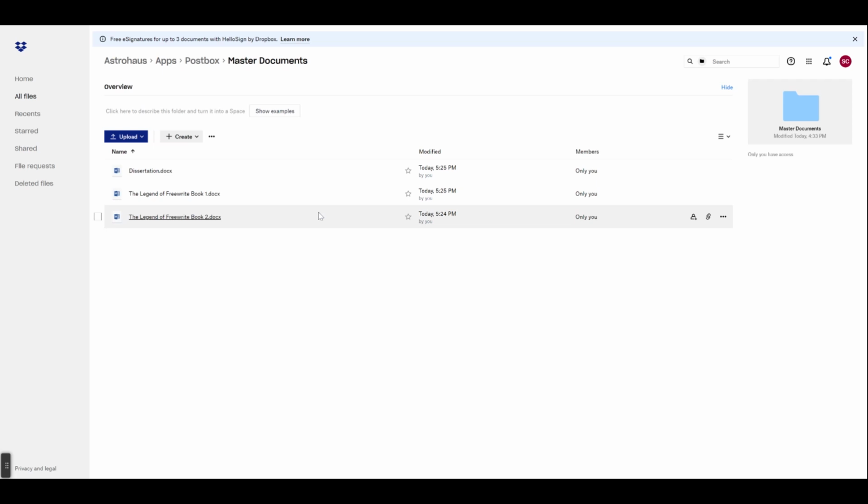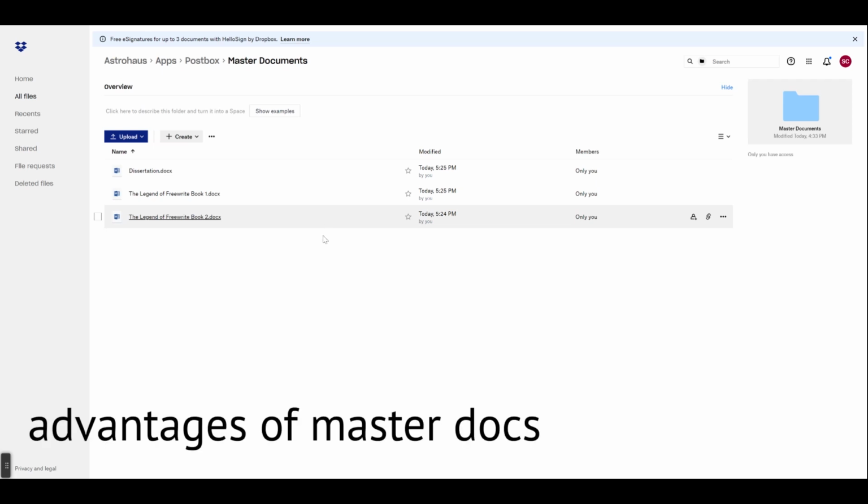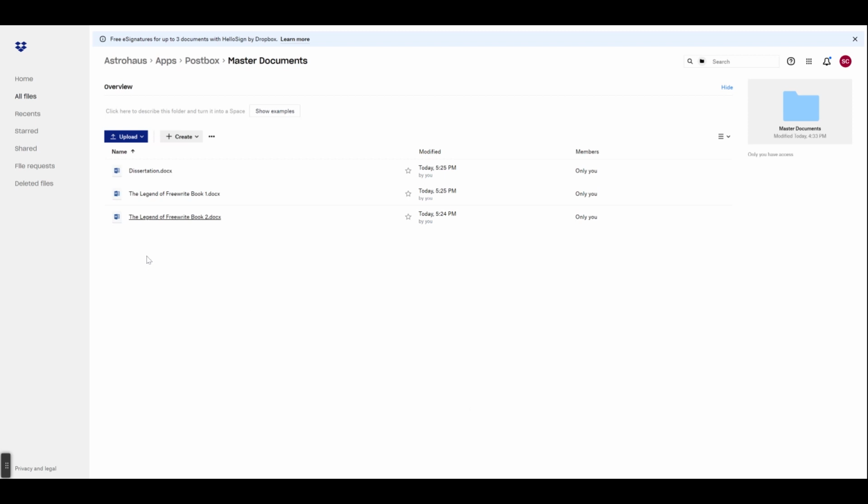Using a master document for every project offers a few distinct advantages. First of all, it prevents any syncing conflicts and draft duplications. Second, it increases your writing productivity by separating the drafting and editing processes and confining all editing to a single living document. And finally, it's a great way to stay organized when working on a long project or a couple of long projects.